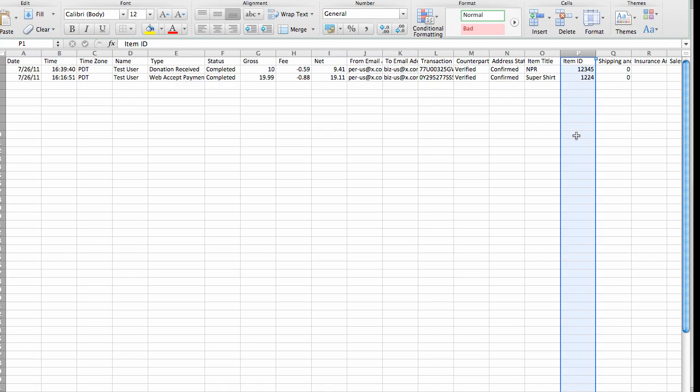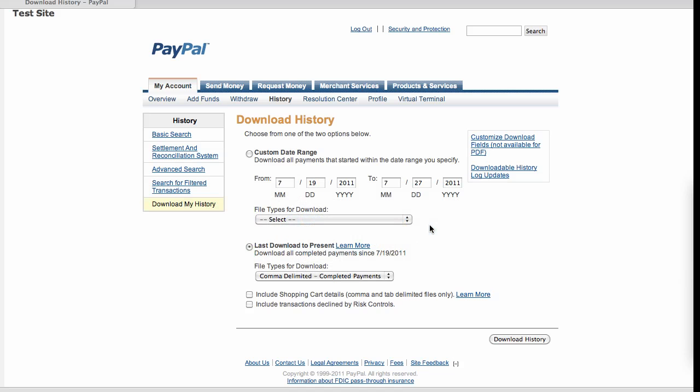So you might have multiple donate buttons with different IDs attached to them, and maybe based on the type of donation that they're making, you'll want to track that information. So using item IDs, you can definitely do that. And that covers donation buttons.